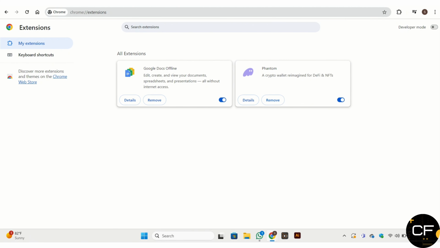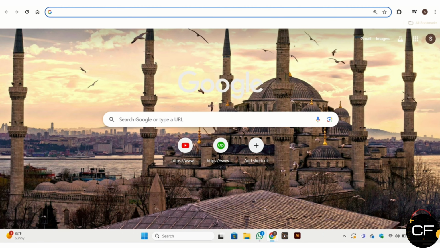So this is the easiest and simplest way to log out or remove Phantom Wallet.